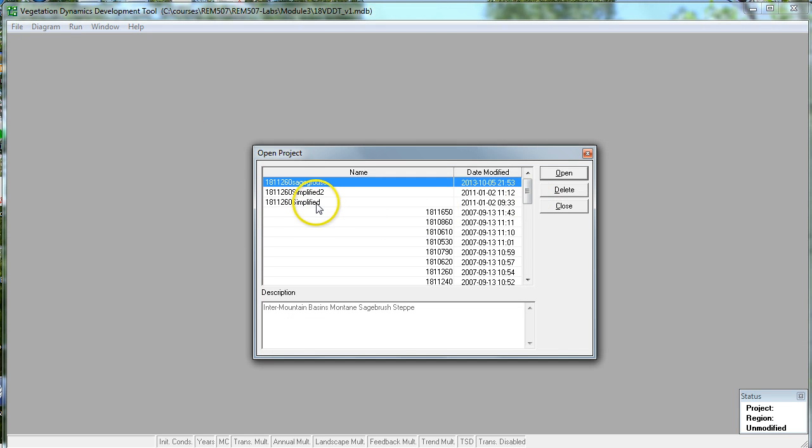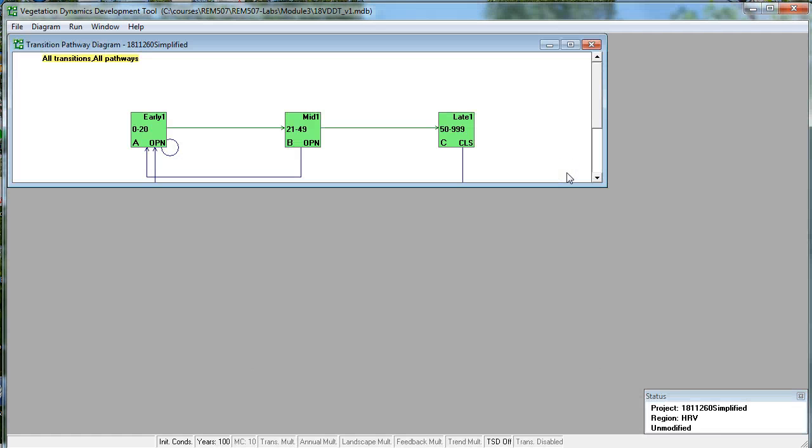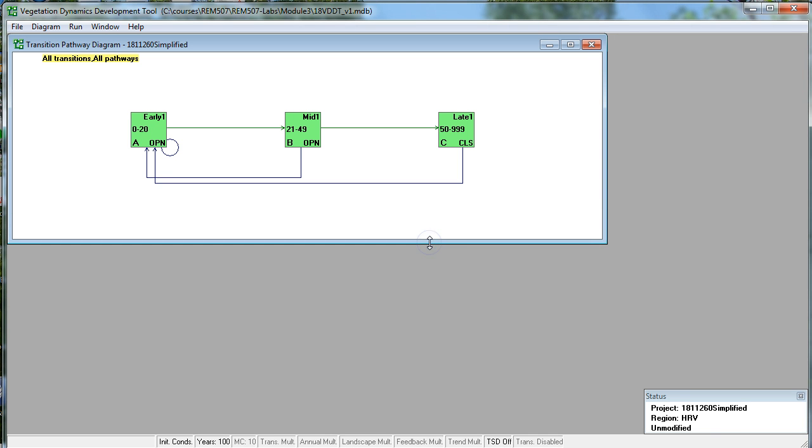And we're going to work with this 1811-260 simplified model. So there it is. So I think you can go through the lab exercise sections A, B, and C pretty easily, but I'm going to start on section D, where you're going to have to start modifying your VDDT diagram.